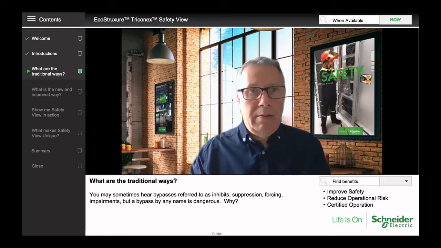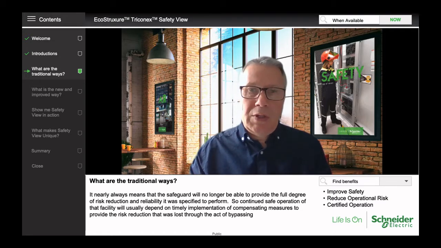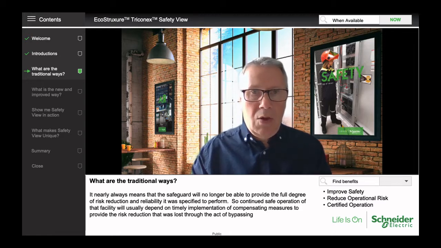Why? It nearly always means that the safeguard will no longer be able to provide the full degree of risk reduction it was specified to perform. So the continued safe operation of that facility will usually then depend on the timely implementation of compensating measures to provide the risk reduction that was lost through the act of bypassing.